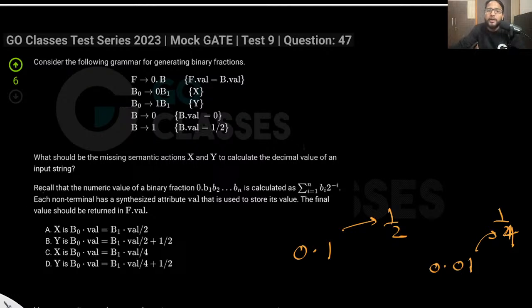That's cool. Now they are saying 0b. If you are having, let's suppose, 0.0b, where b, let's suppose, is 1, right? Then what will you do?